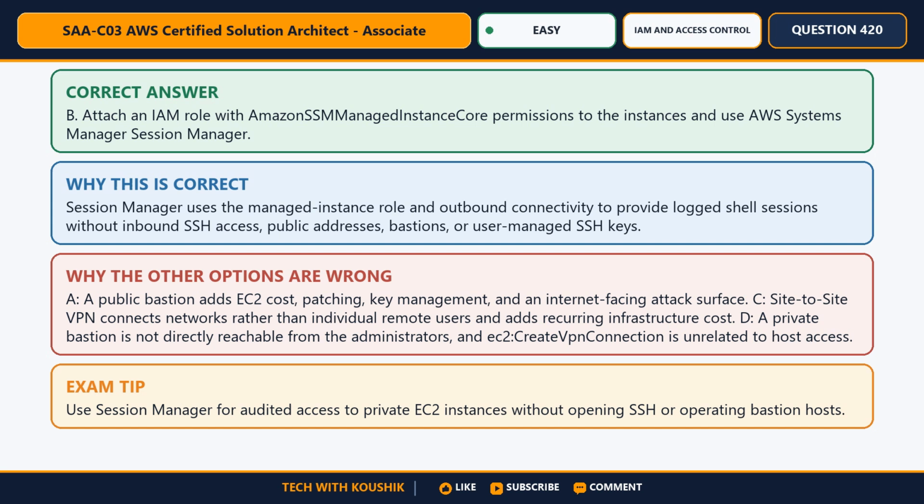Why are the other options not correct? A. A public bastion adds EC2 cost, patching, key management, and an internet-facing attack surface. C. Site-to-site VPN connects networks rather than individual remote users and adds recurring infrastructure cost. D. A private bastion is not directly reachable from the administrators, and the VPN connection is unrelated to host access. Exam tip. Use Session Manager for audited access to private EC2 instances without opening SSH or operating bastion hosts.